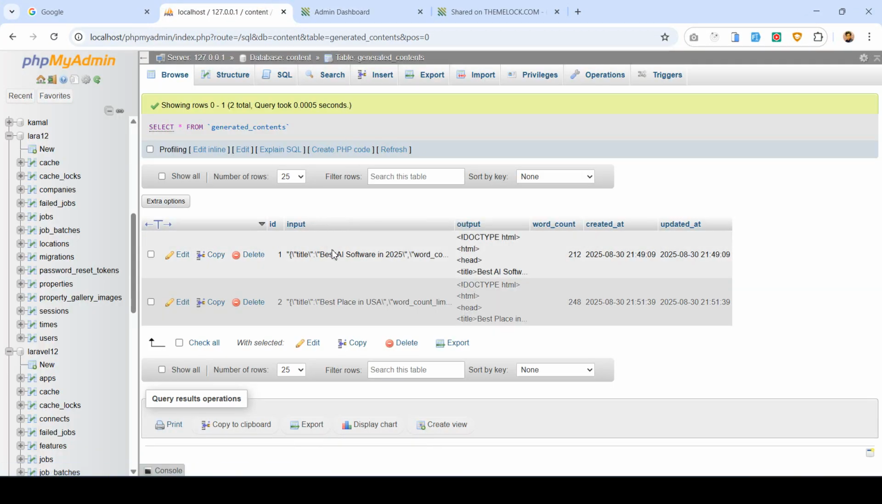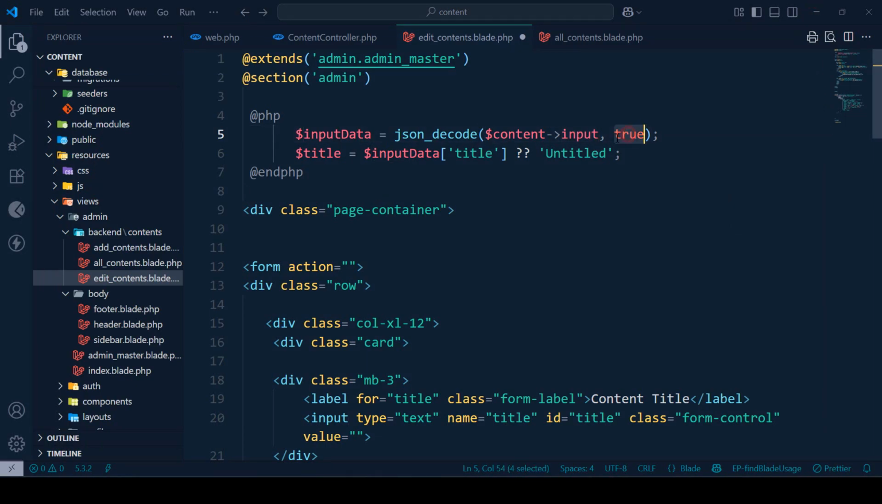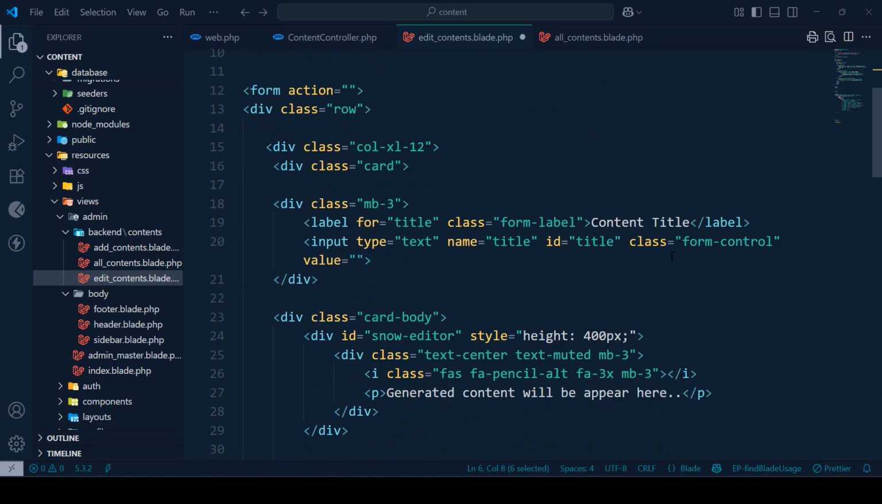From here it should get only this title data. So I make it true, and then it will be the same in our input data. It should now get only this title, and if not, it will get untitled. Perfect. So now that is our title. I want to make it visible. So better I copy it, and now in this value area I want to make this title visible.